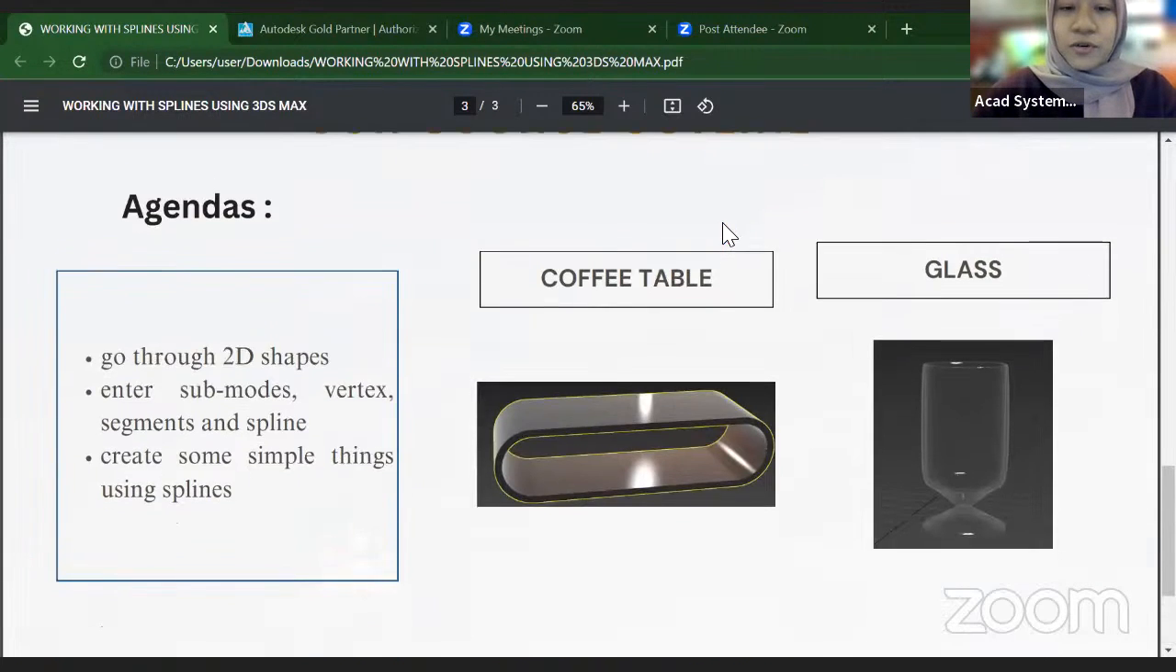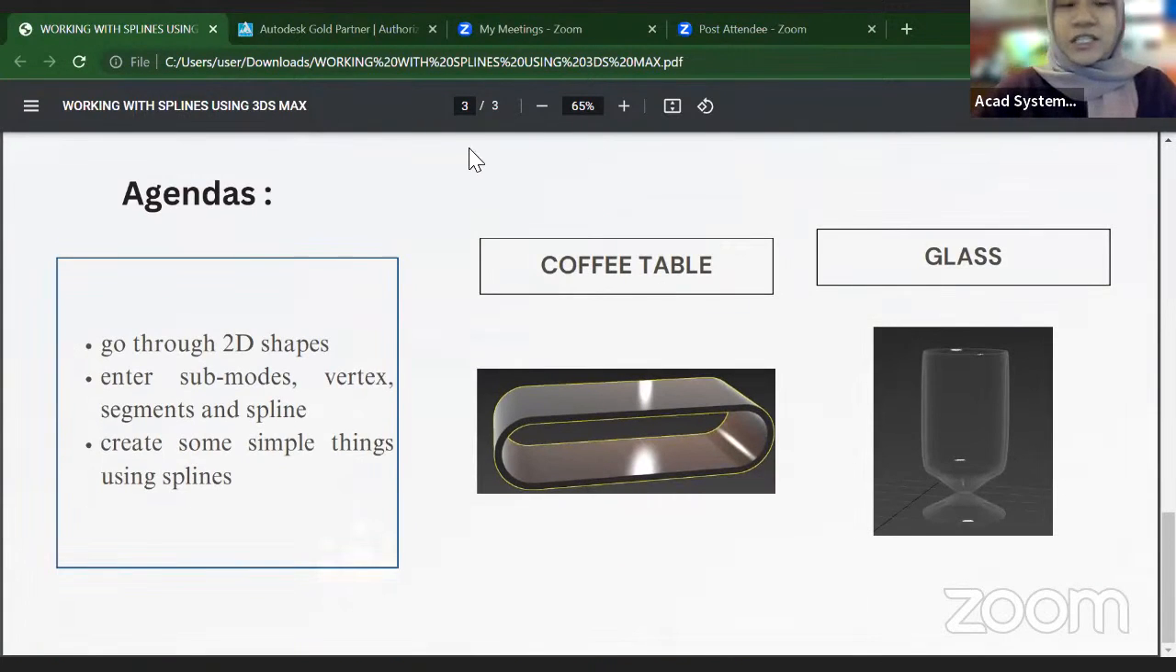So for our online course today, our agenda is to go through the 2D shapes, which are the line and rectangle, and we'll see that later in 3D Max. We will also enter the submodes. Into the shapes, we have 3 submodes, which are vertex, segment, and spline. After we go through all of that, we will create some simple things using splines. We will create a coffee table and also a glass. So if you have the software, you can do it with me. We will do it together.